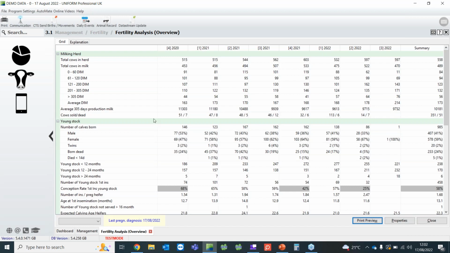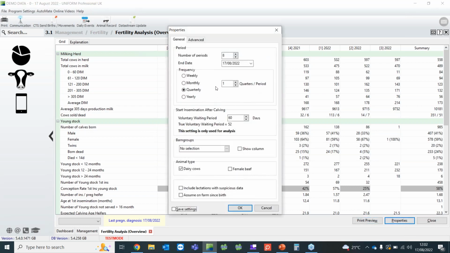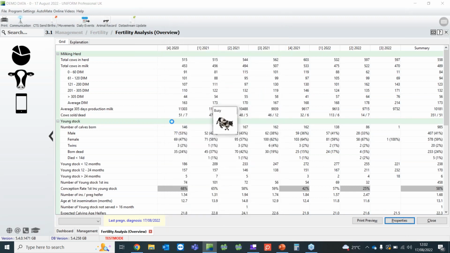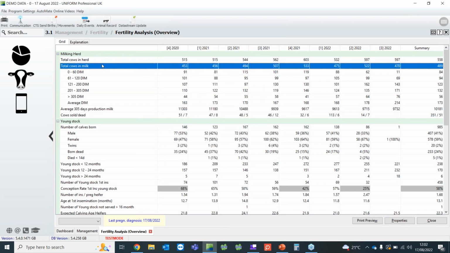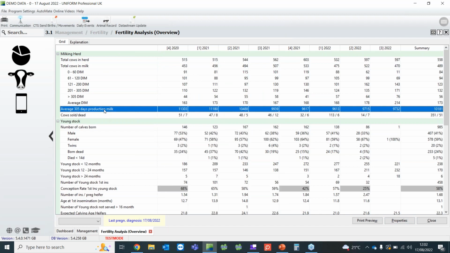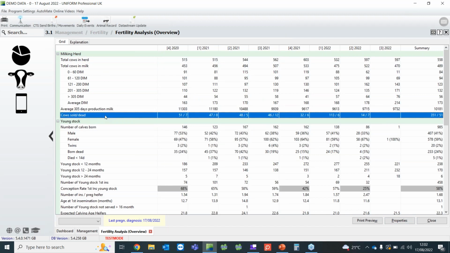And if you want to change it, if you go to properties, I've set this up to look at it quarterly, but you can look at it monthly, you can look at it yearly. And remember, if you hit save settings at the bottom, that will then save that default setting the next time you go in. So if we say okay to that, what we're looking at here is just quarterly, the number of cows in milk.